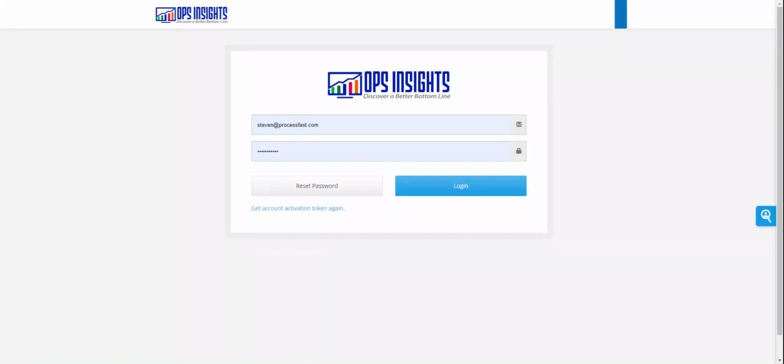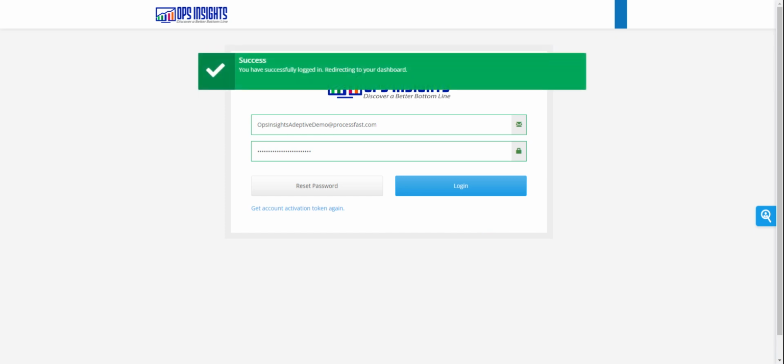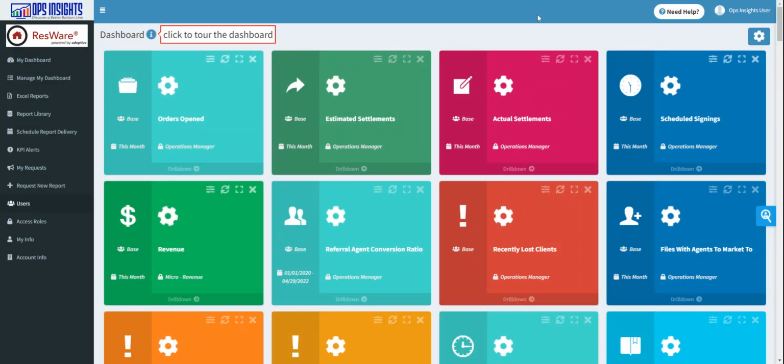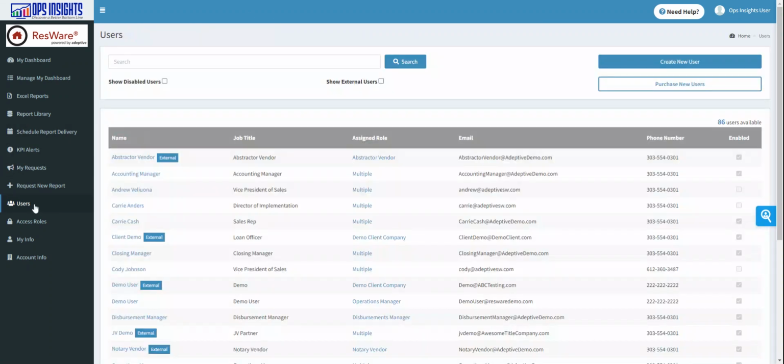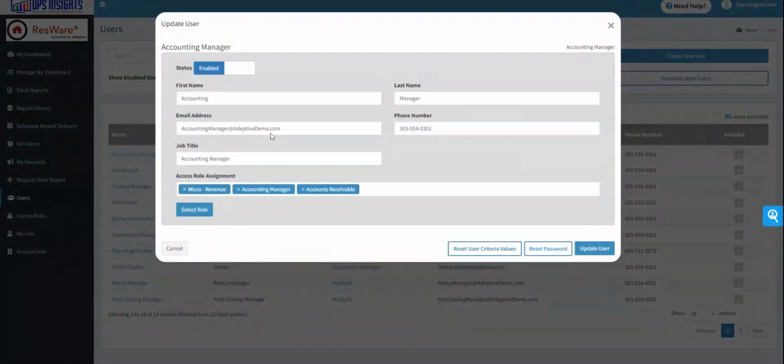And then the next thing we're going to do is log back in as our client admin user. And we're just going to go over to the users section again here. And then this time, instead of impersonating the owner demo user, we're going to impersonate the accounting manager. So the accounting manager has 3 roles assigned. They have micro revenue, accounting manager, and accounts receivable.